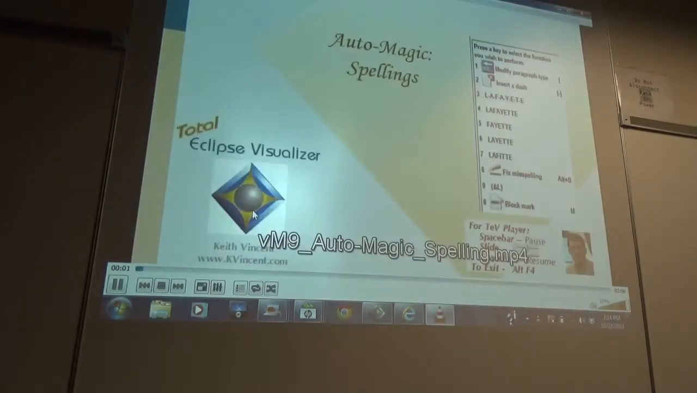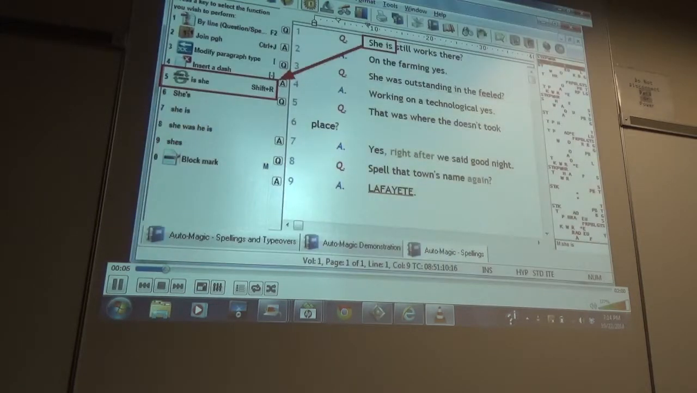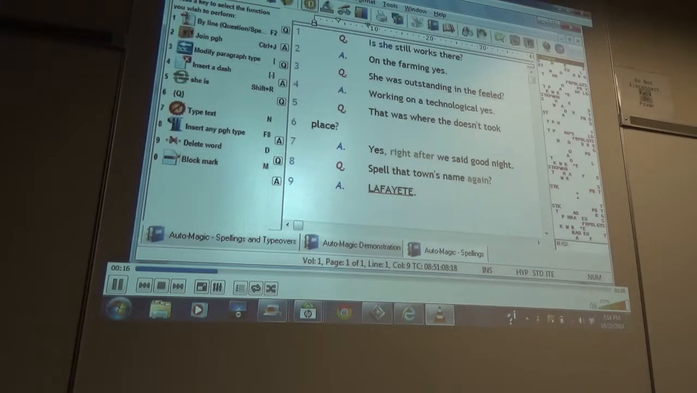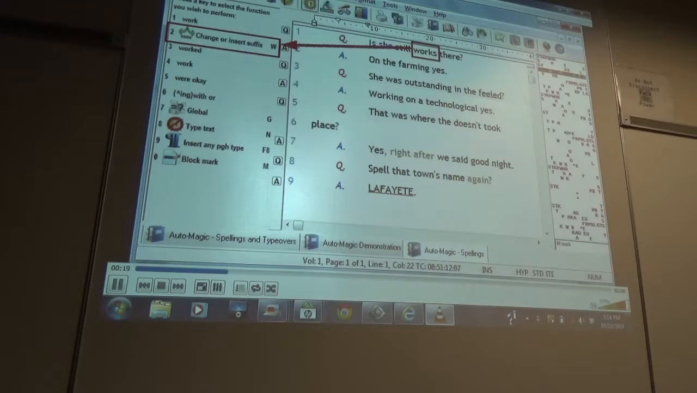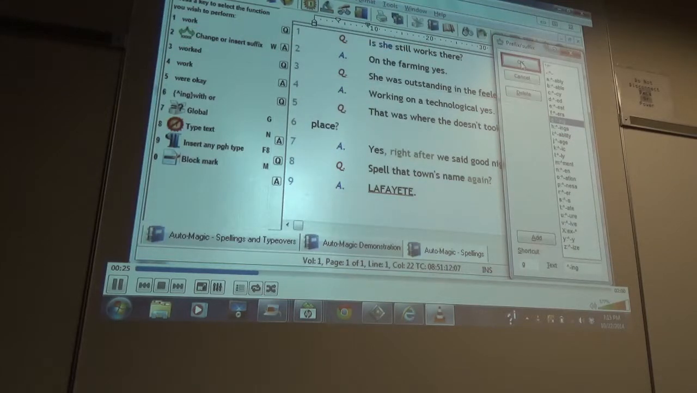Let's see some of the ways that Automagic helps you prevent spelling errors as you work. Word reversals are just one of the small problems that Automagic understands. This question should have been, is she still working there? Pressing 5 is a fast way to reverse these words. This should have been working, but I need a different suffix. Pressing 2 here would be a fast way to pick suffix ing.